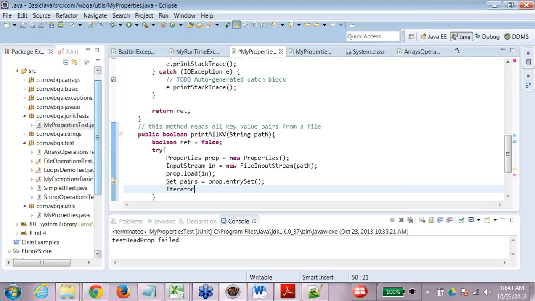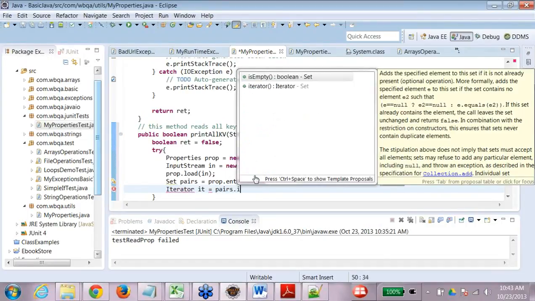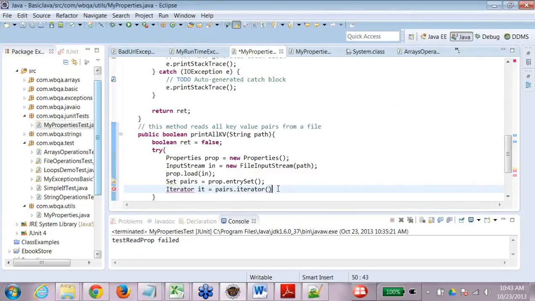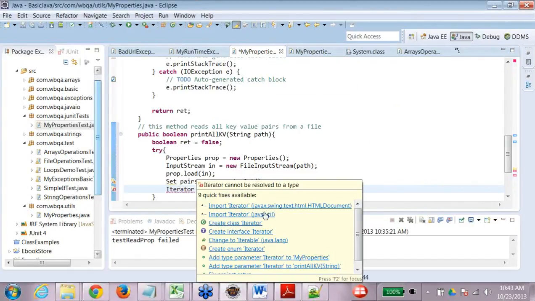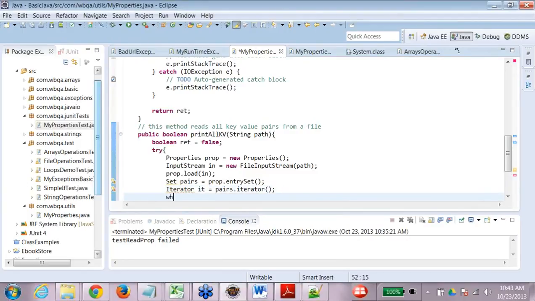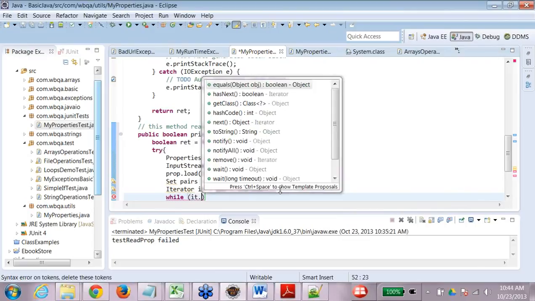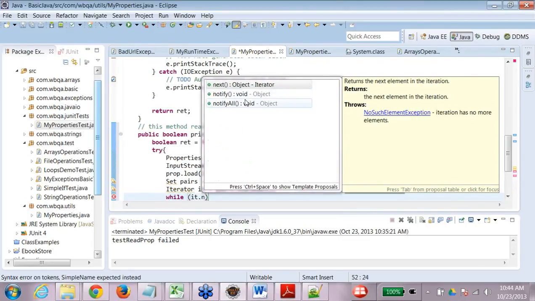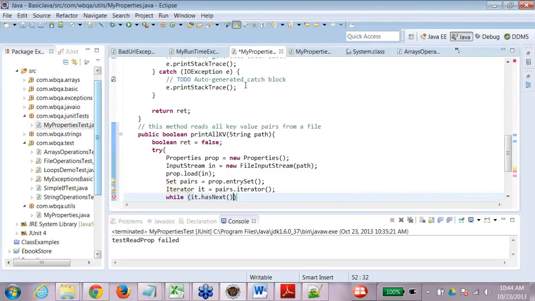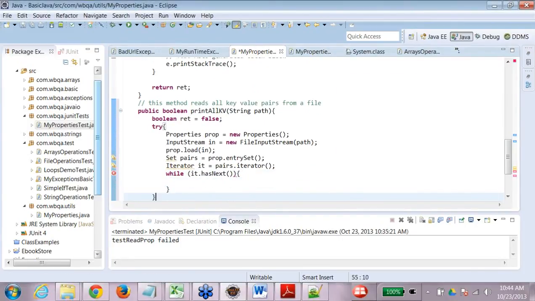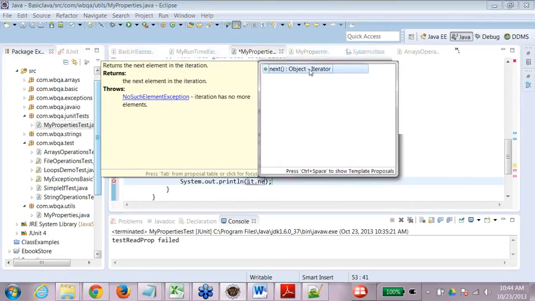So let's say here I would write Iterator it is equal to pairs dot iterator, while it dot hasNext, and then it dot next.